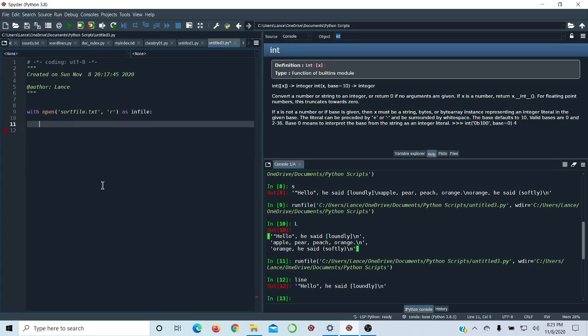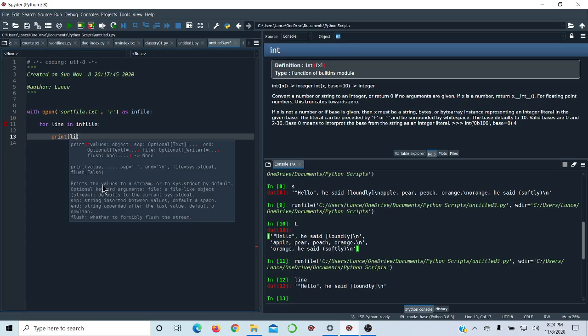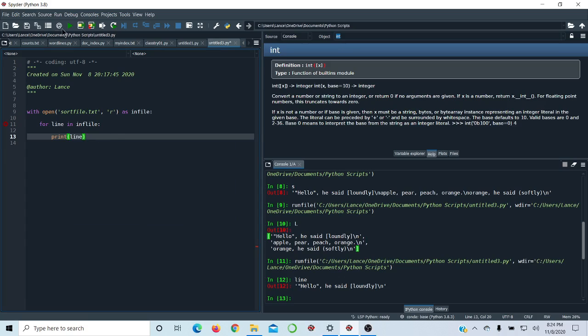So let's do for line in infile. That'll read it a line at a time and go around the loop, and line will be the first line, second line, third line until I hit the last line, and then the for loop will stop. Okay, so let's just print line to the console and proceed. What happens?